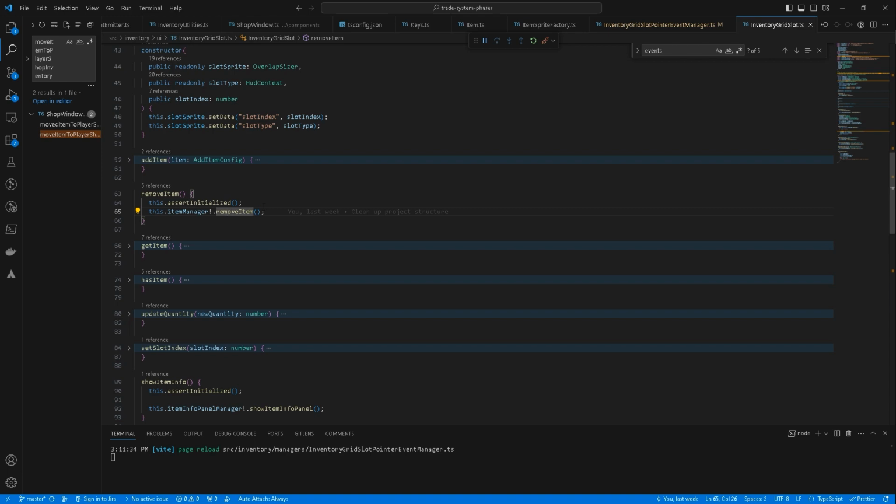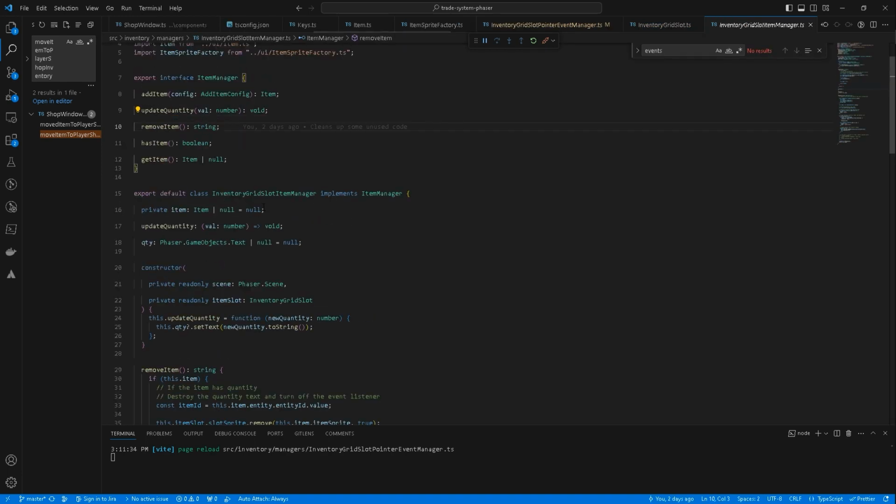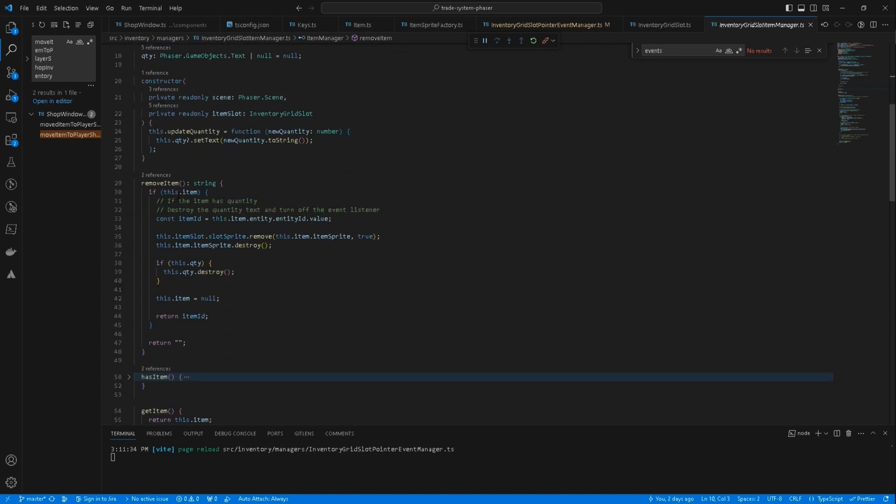Then it's going to call remove item. Remove item is going to first check that it has an item, of course. If it does have an item, it's going to grab the item ID, remove the item from the slot sprite. So the slot sprite, again, is the rectangular slot that is like the container for the item to sit in. Because the item sprite is a child of the slot sprite, it's going to remove the item sprite. Then it's going to destroy it.